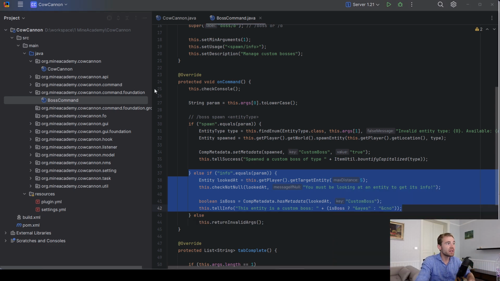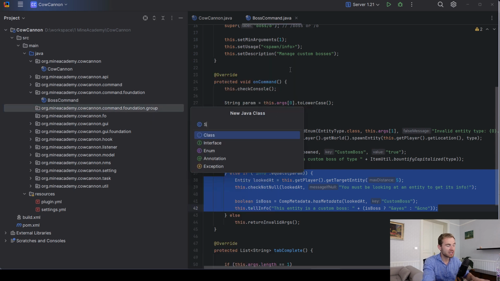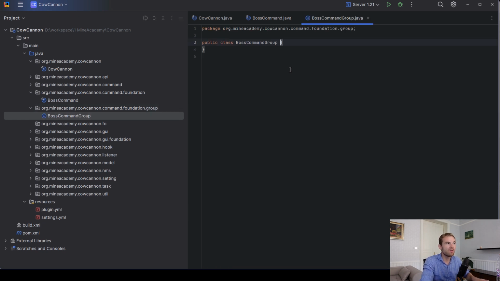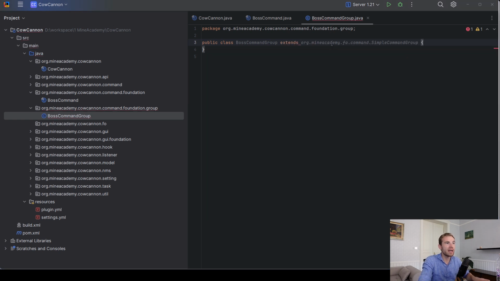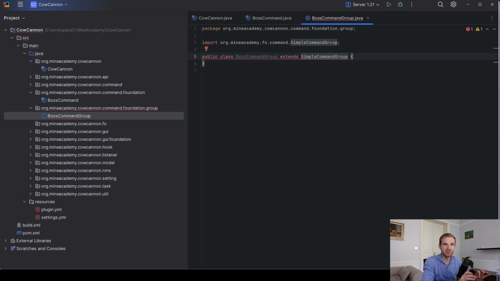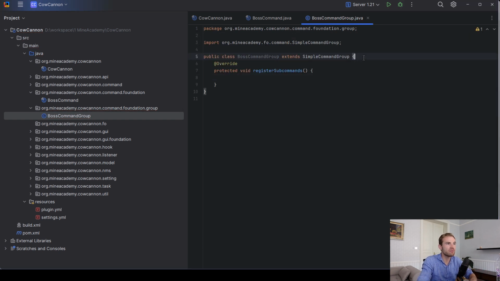First thing, you can just create a new package. And Foundation already provides something called a simple command group class for you. So all we have to do is make a new class called BossCommandGroup and make that extend SimpleCommandGroup just like that. There are a bunch of methods we have to implement. Well, actually, there's only one called registerSubcommands, and the BossCommandGroup's label.